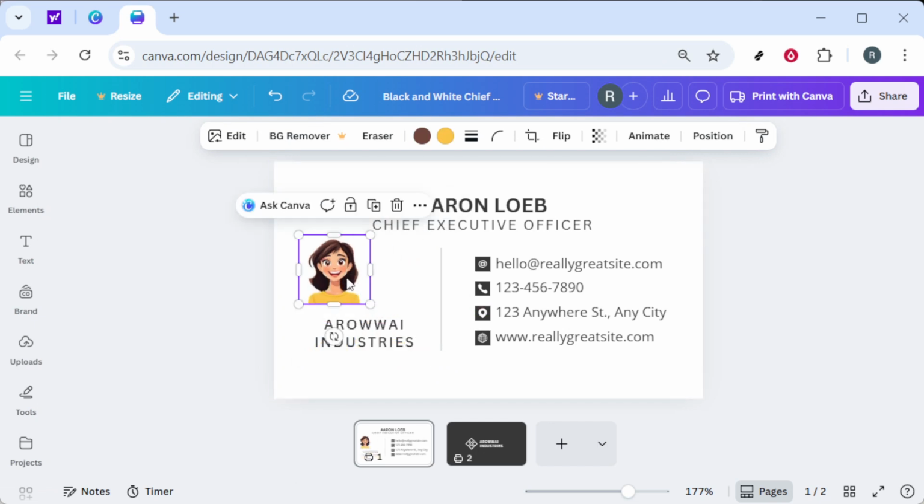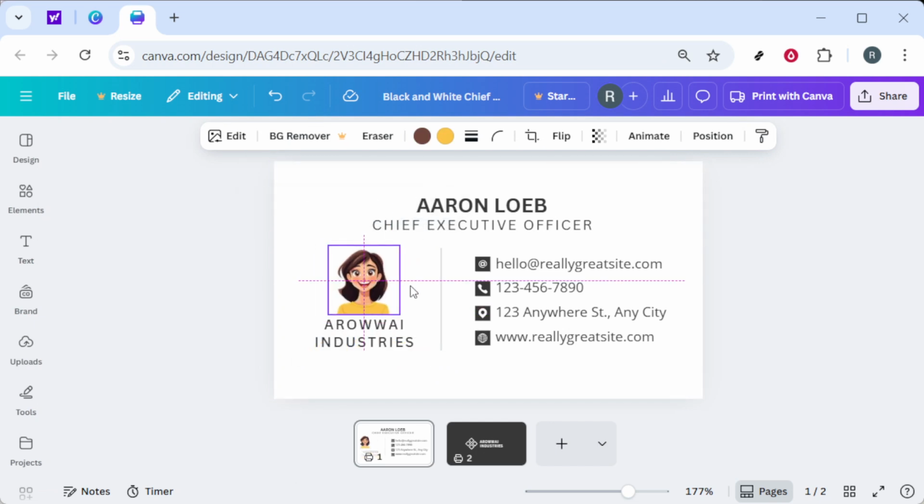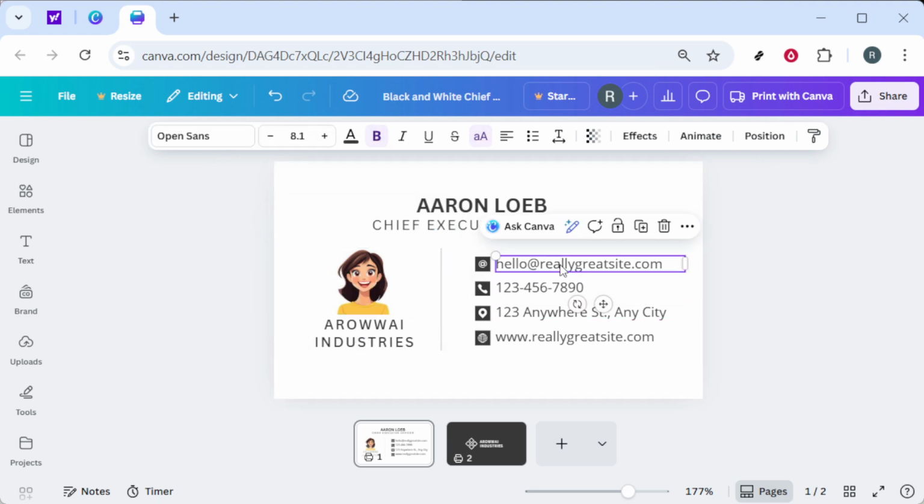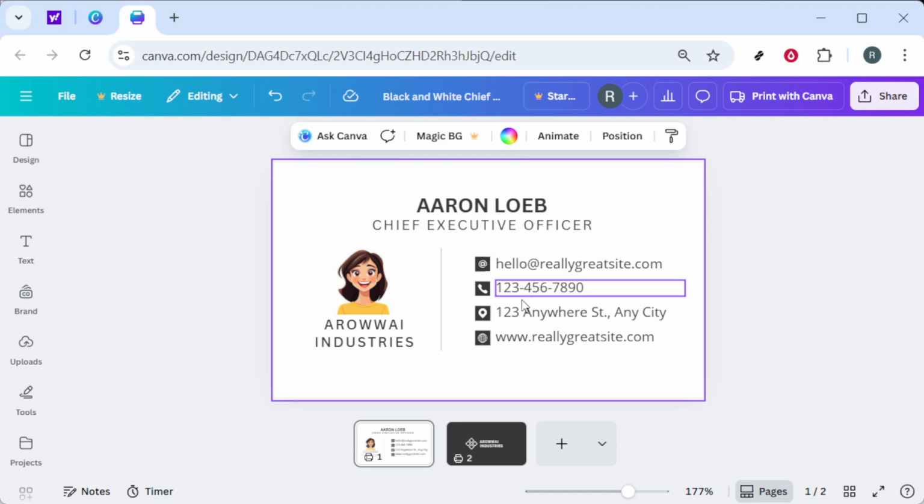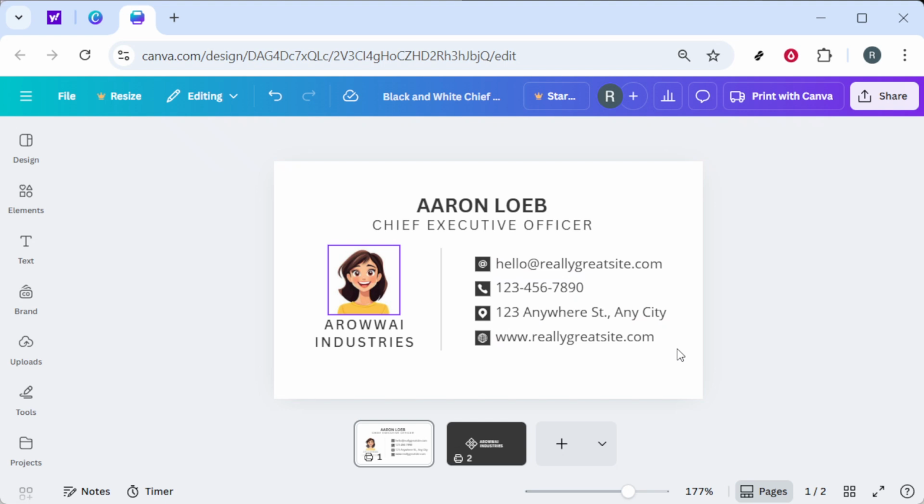Update the company or business name, then fill in the essential contact details like email, phone, location, and website. Keep the wording consistent and professional, and double-check spelling and spacing. Use only the contact information you want to share publicly.